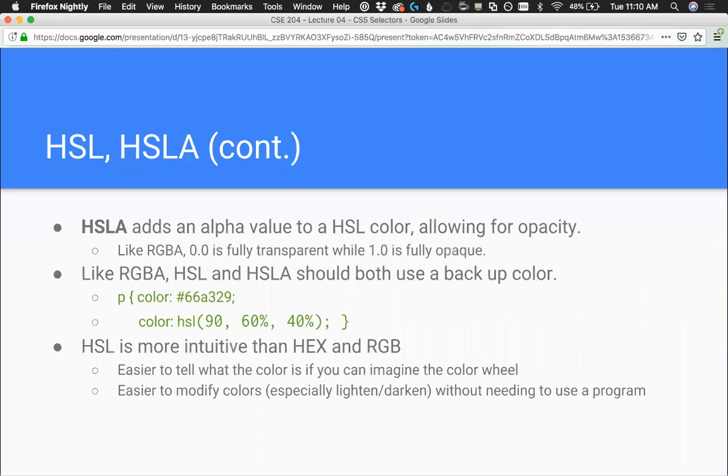If you want to, again, where 0 is transparent, 1 is opaque. You should use a backup color if you're having to support older browsers. Again, for the purpose of this class, I wouldn't worry about indicating a backup color. But I think HSL is a lot more intuitive, really, than hex and RGB.